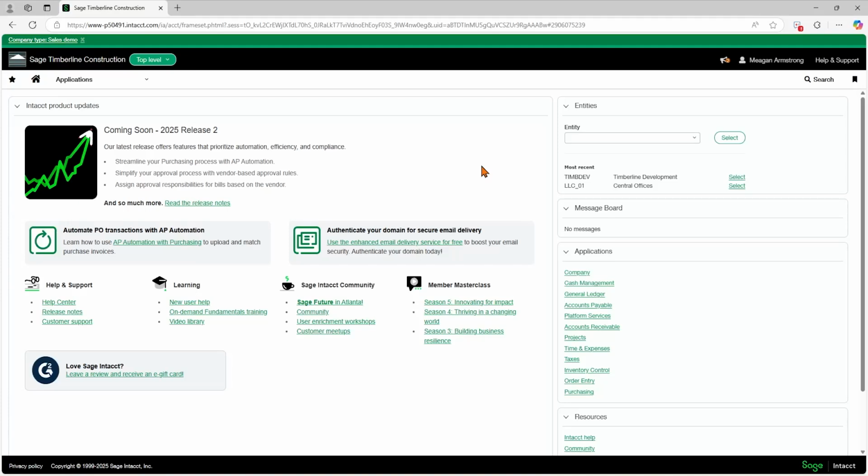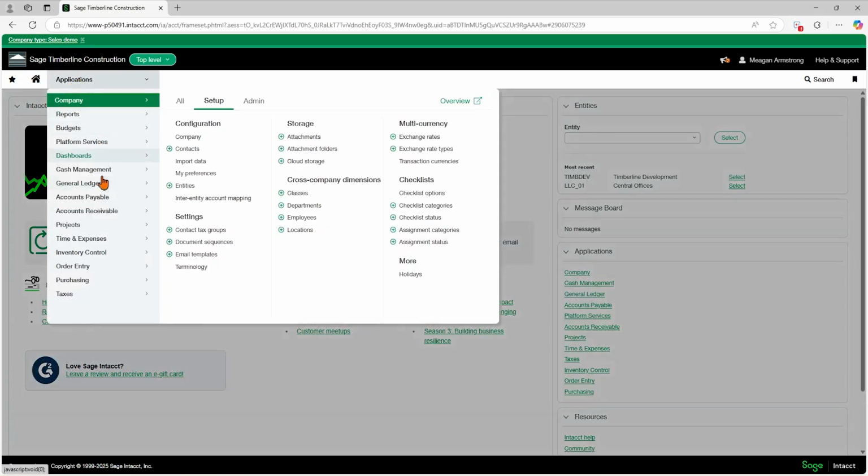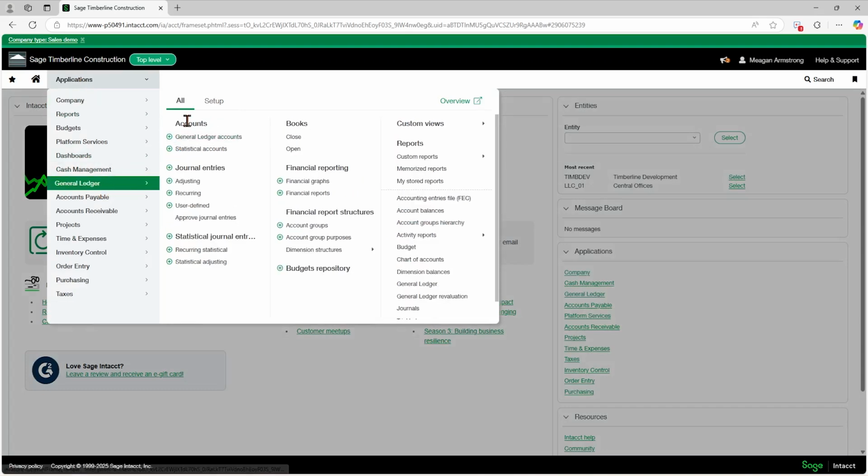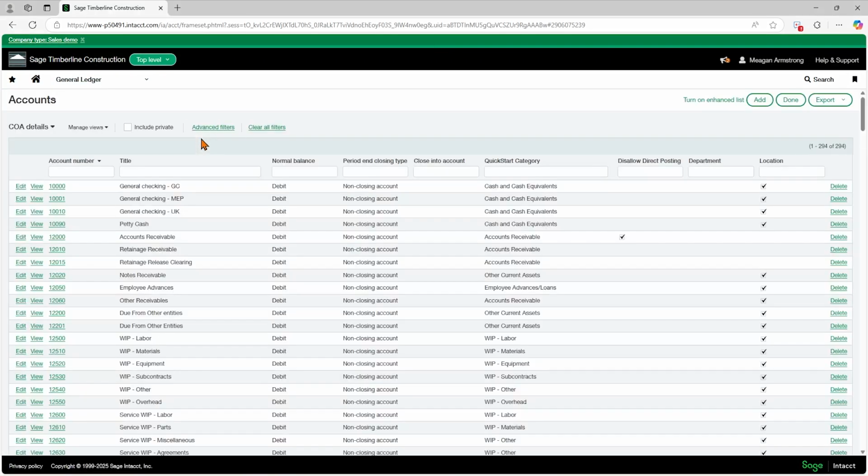Today we'll be discussing GL accounts and account groups. Let's go find those GL accounts. We'll go to Applications, General Ledger. Under Accounts, we have GL accounts. Here we have our list of accounts. Let's add one to see what is required to do so.